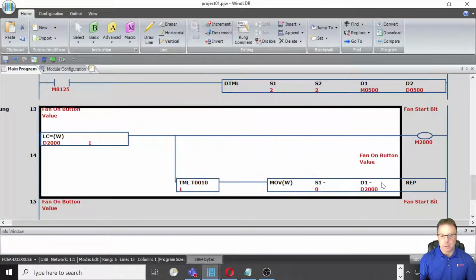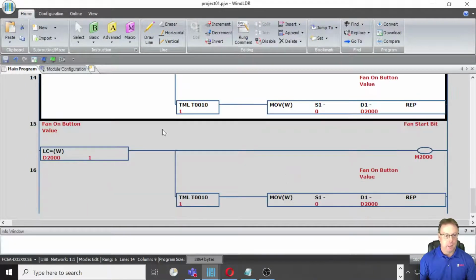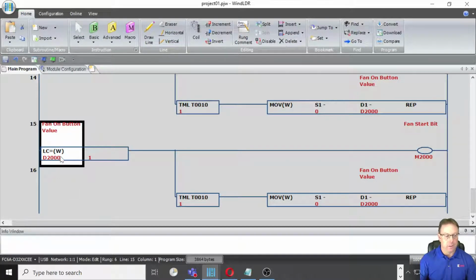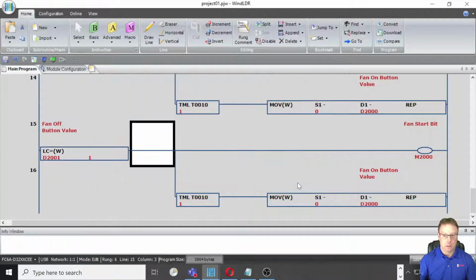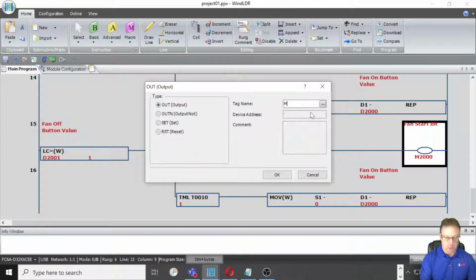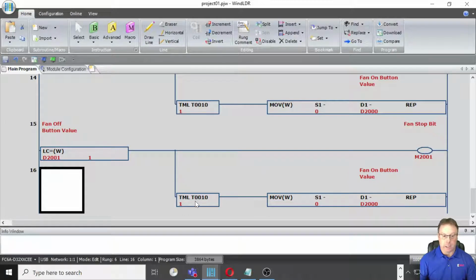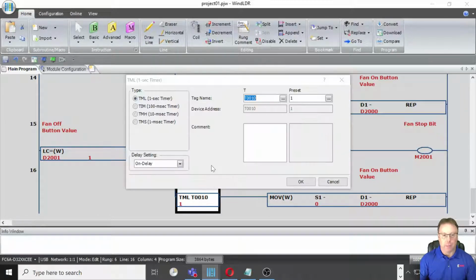So this top section here is for the fan on button. And let's do some additional code down here for the fan off. Well, this load compare, we said the fan off button was D2001, right? It was where we were going to store that value, our fan off button value. And let's use M2001 as our fan stop bit. So we'll change that to M2001, and that will be our fan stop bit. And we need to use a different timer. A 1 second timer is fine, but we need to change this from maybe timer 10 to timer 11, just another timer that we're not using.